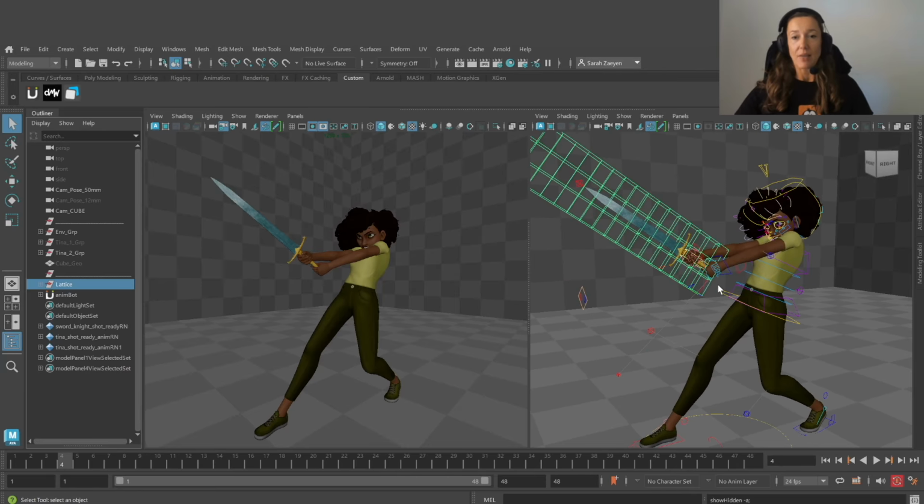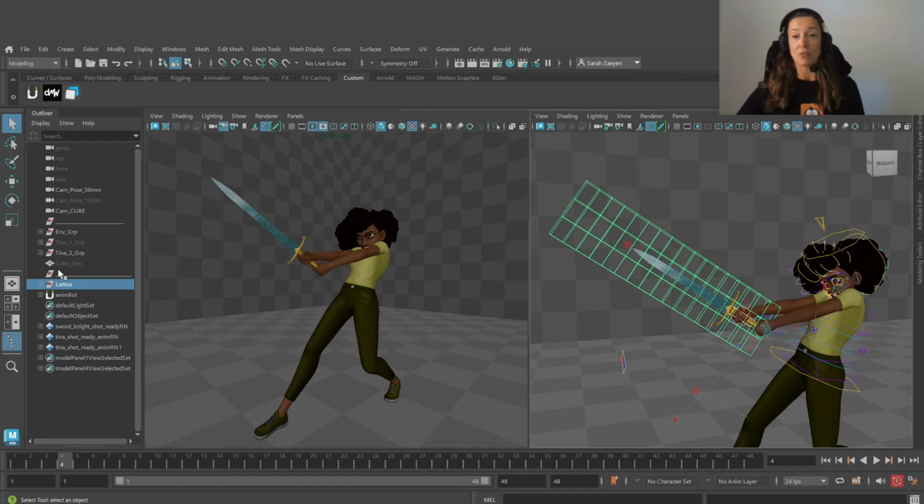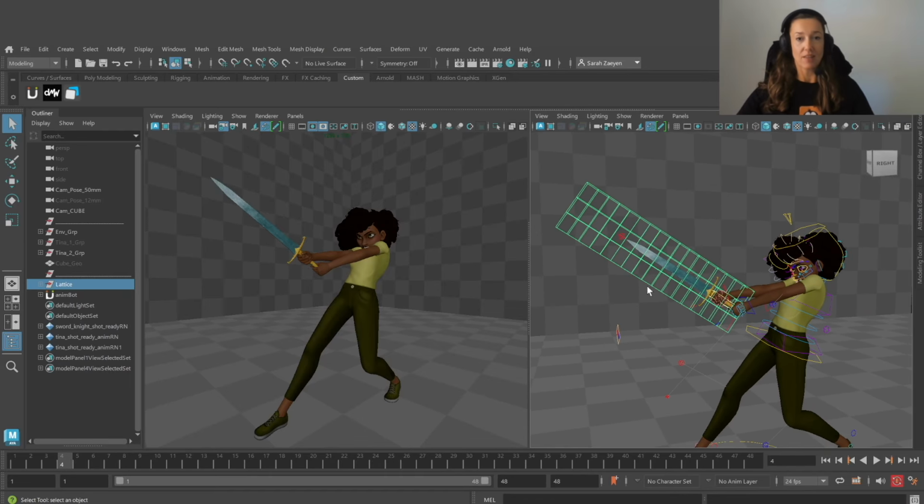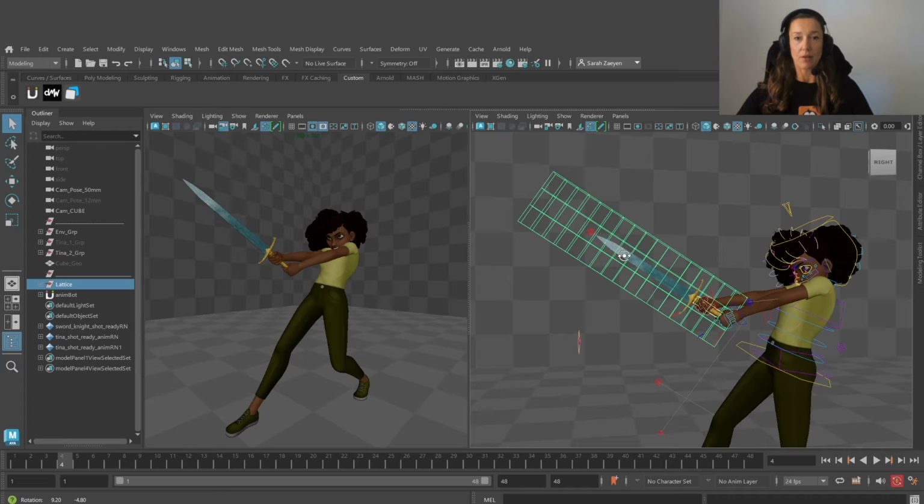To apply the lattice on the sword, you have to have the sword at the origin. Then you apply the lattice. Then I constrained the lattice to the sword. And then I positioned the sword where I want it to be and constrained the hands to it. So a little tip on how I build up the scene. Let's play around with it. So let's get this sword epic.